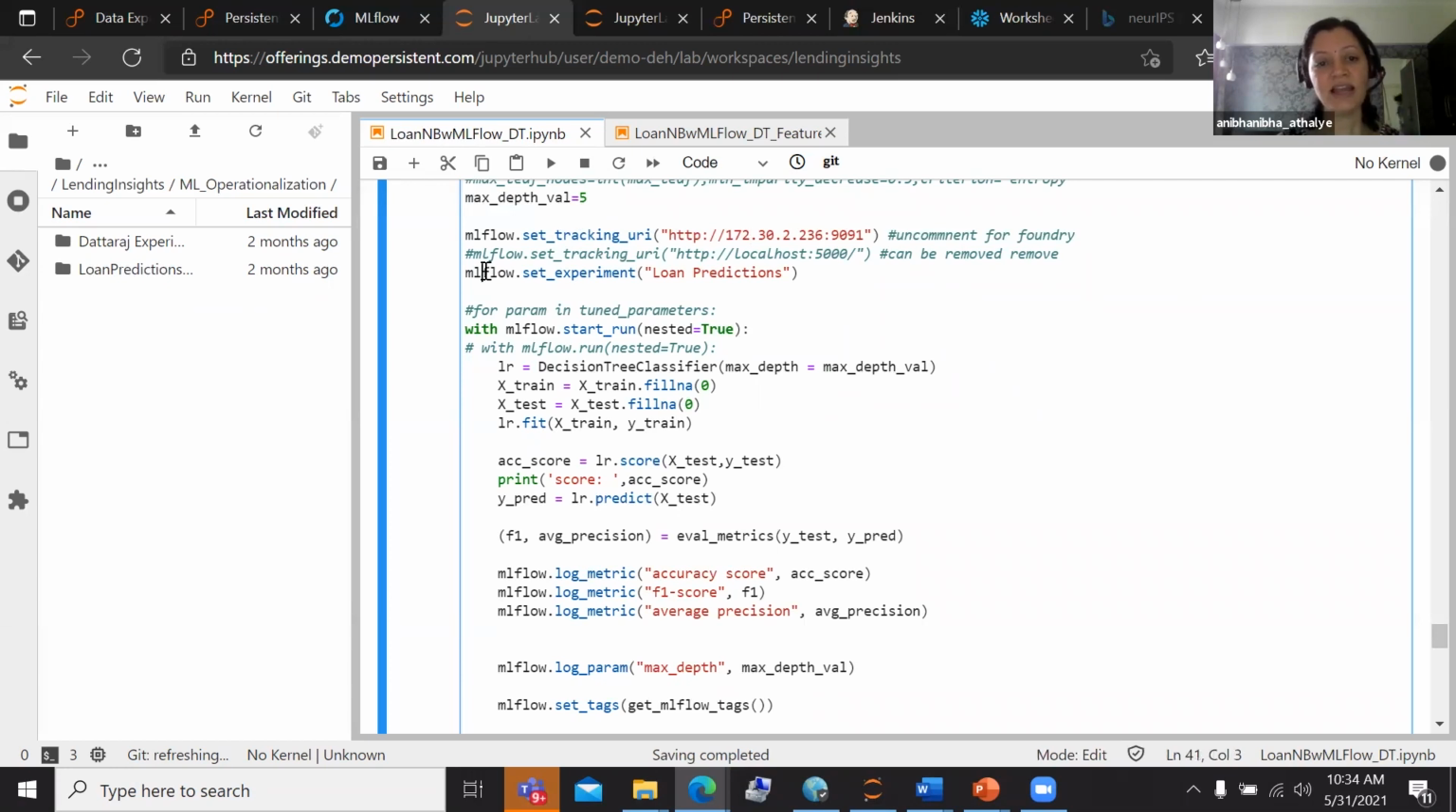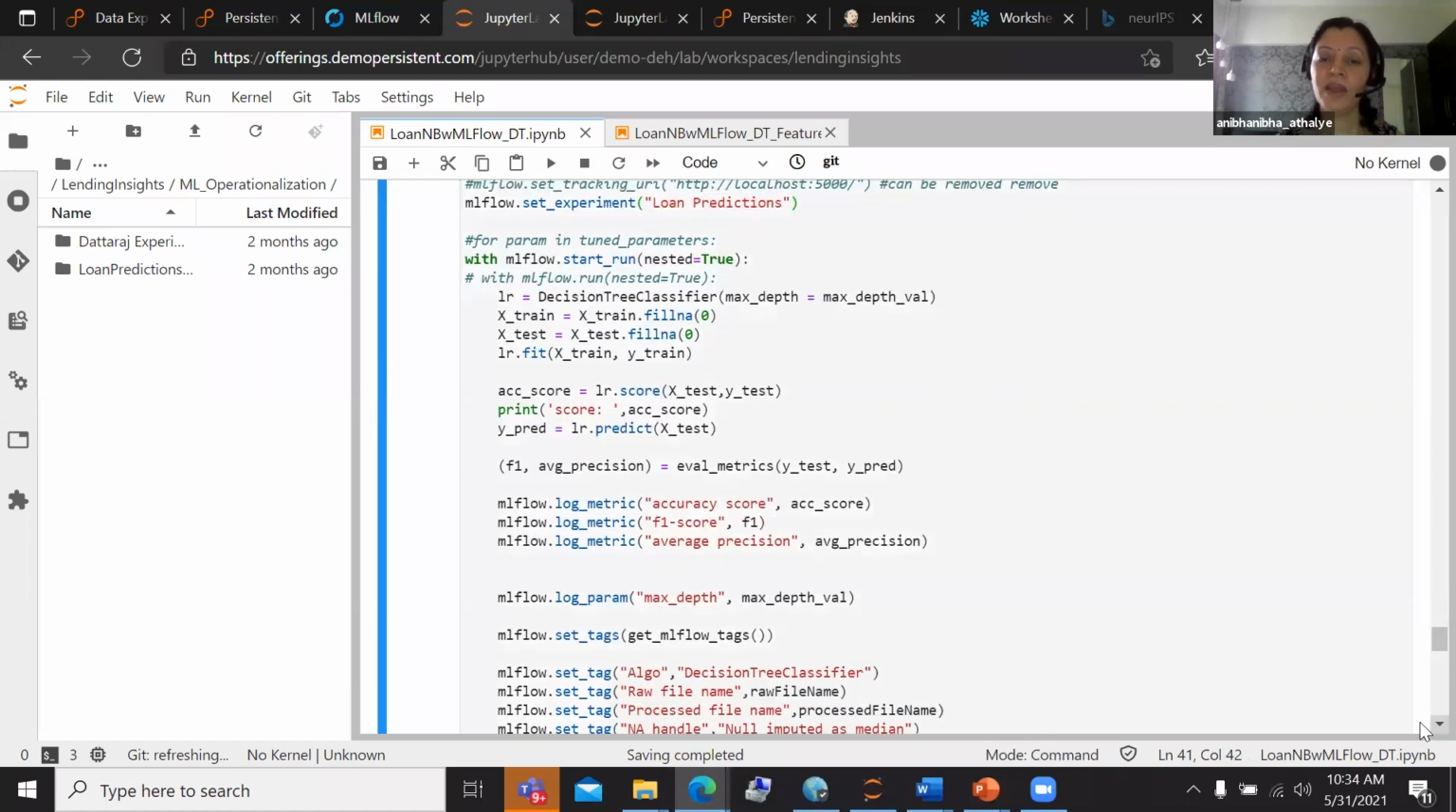UI. The next step that you see over here is where I am setting the experiment against which all this data should be captured. So I am defining an experiment called loan predictions, which means that every time I run any of the experiments under this notebook, all of it will be captured under this experiment. MLflow allows you to create a new experiment altogether. So if an experiment does not exist, it will go and create that for you and start logging.